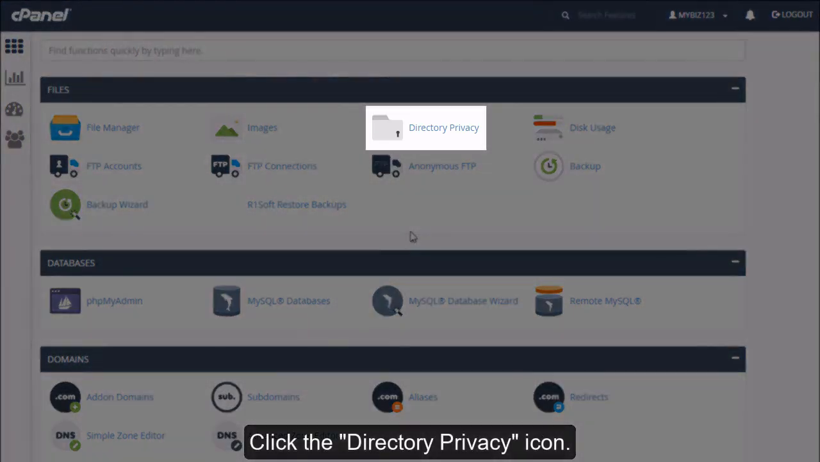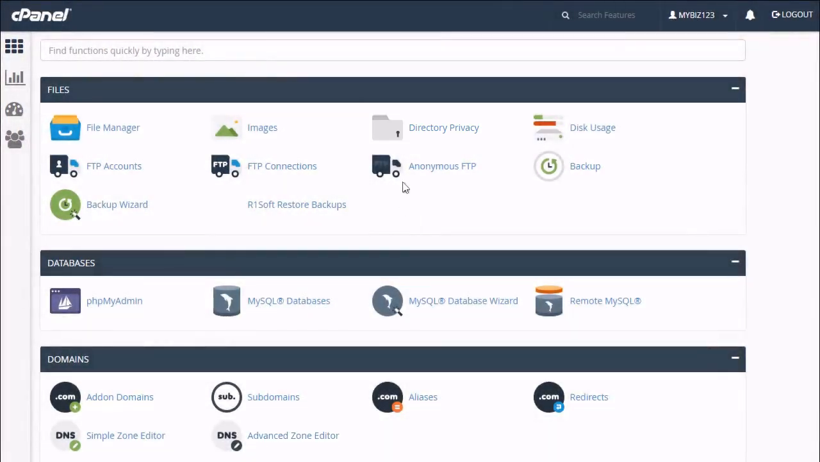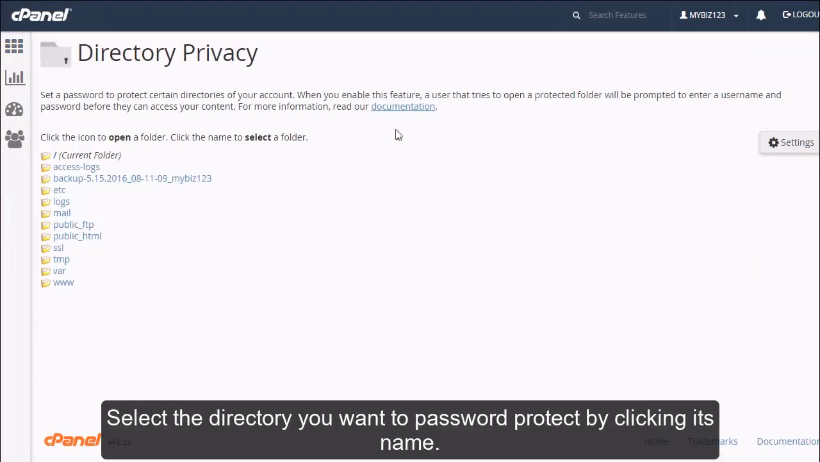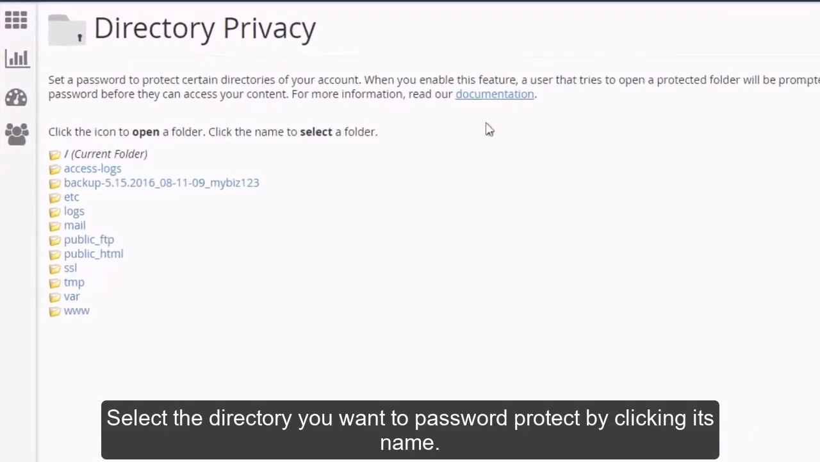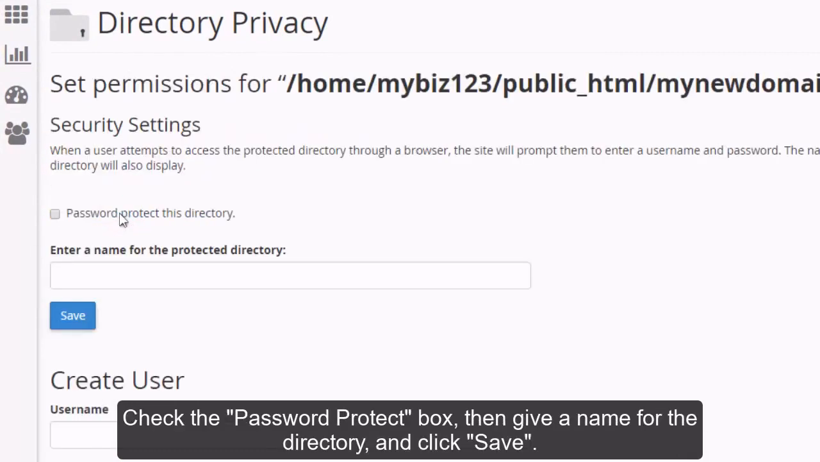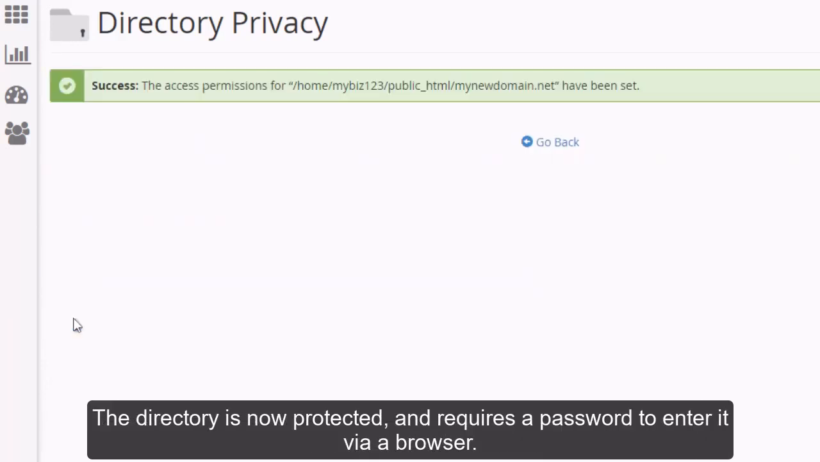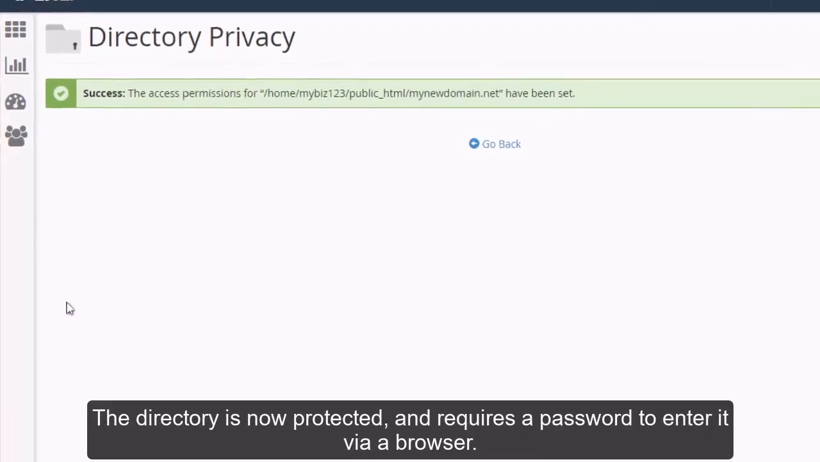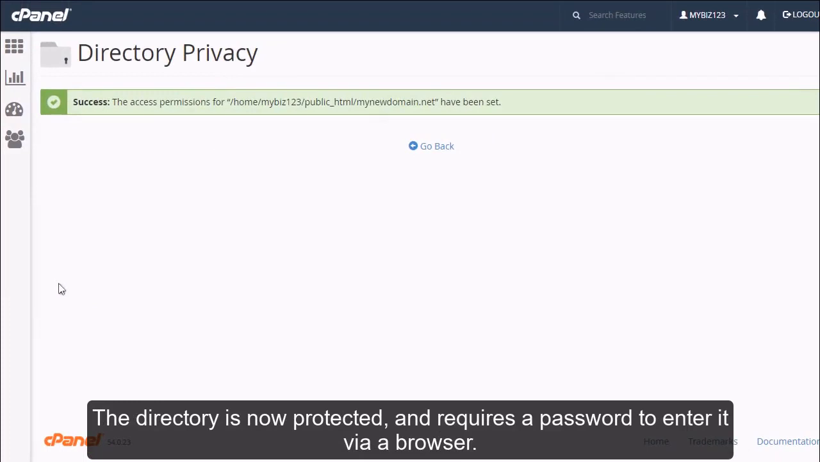Click the directory privacy icon. Select the directory you want to password protect by clicking its name. Check the Password Protect box, then give a name for the directory and click Save. The directory is now protected and requires a password to enter it via a browser.